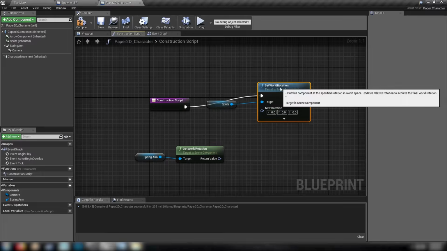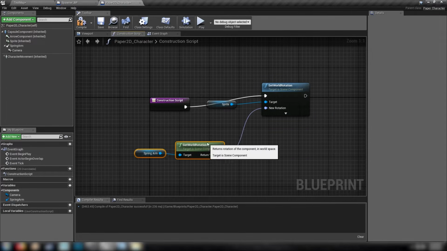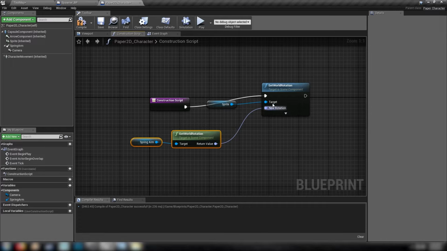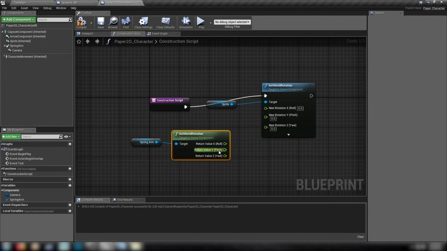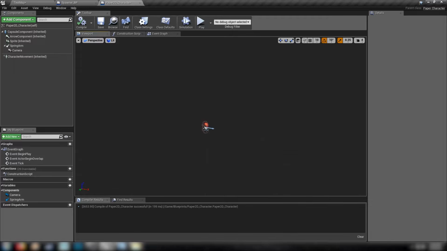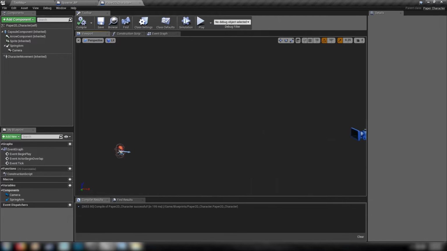So then all we do is plug in our world rotation from our spring arm into the sprite. Although we don't need all of the rotations, so in fact, we'll split both of these because we just need the Y value, just the pitch. We'll drag the pitch, hit compile, and then back in the viewport we can check, and we can see that there is an issue because it's oriented sideways, which we don't want.